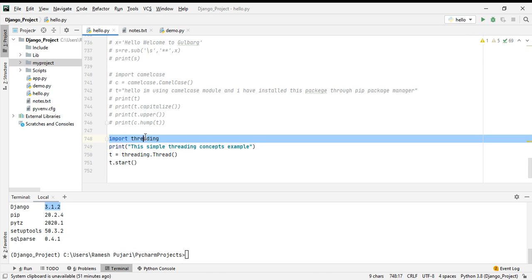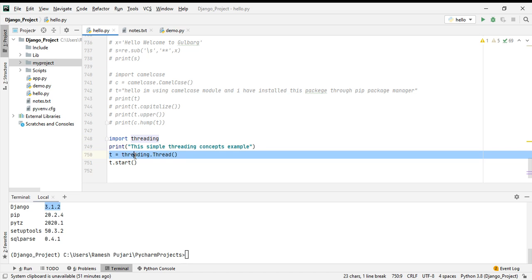This is the import statement, and this is the threading. Thread is a class present in the threading module. So I am importing this class from threading, and I am storing it in the t variable. Now after importing, I have to start the thread. For that we have the method called start. Once I start the thread, it will start executing.